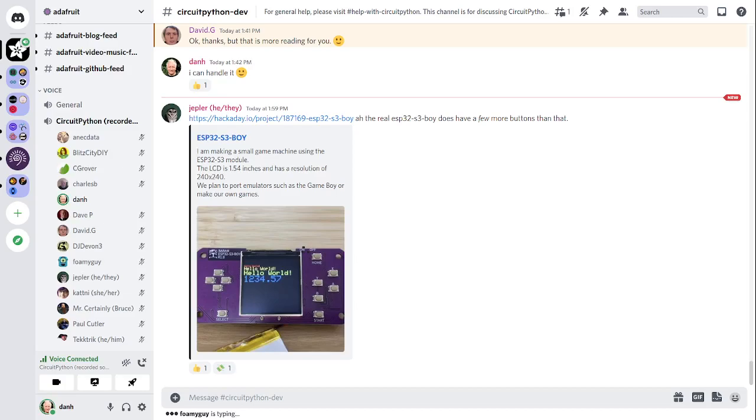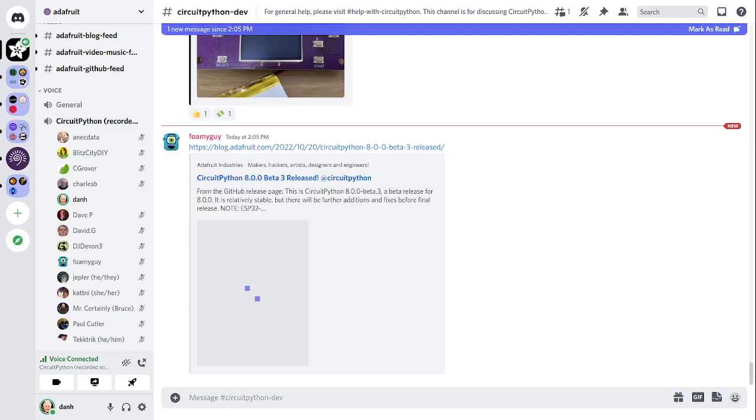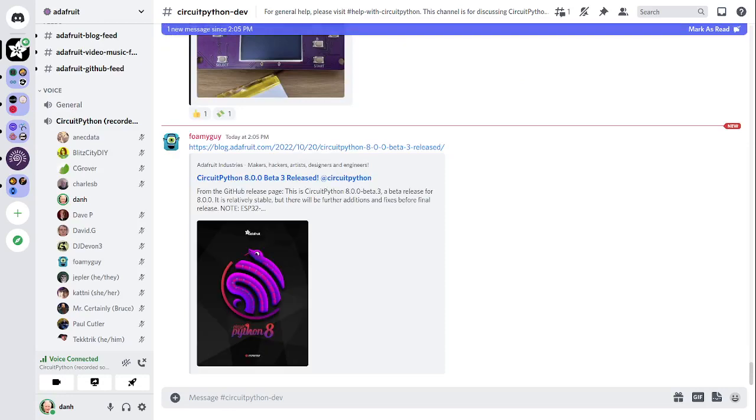Okay, so CircuitPython 8.0 Beta 3 was released. It is relatively stable, but there will be further additions and fixes before the final release. Note that ESP32 C3 boards have not been functional since 8.0 Beta 2. So for those, use the absolute latest or use 8.0 Beta 1. And I'll just note that I expect to do a Beta 4 this week, like maybe in the next day or two.